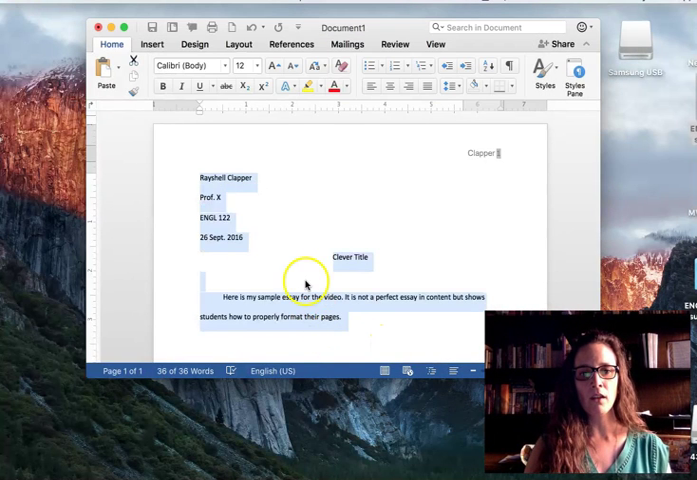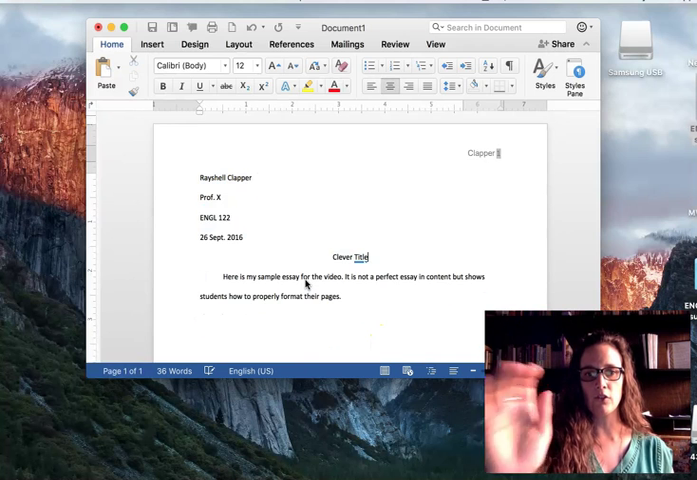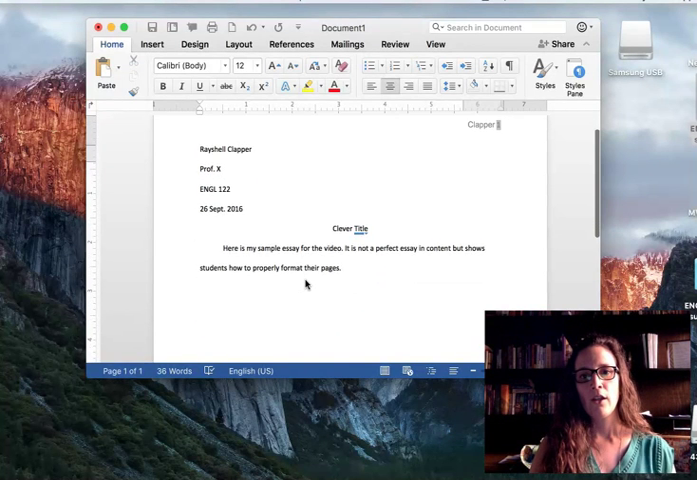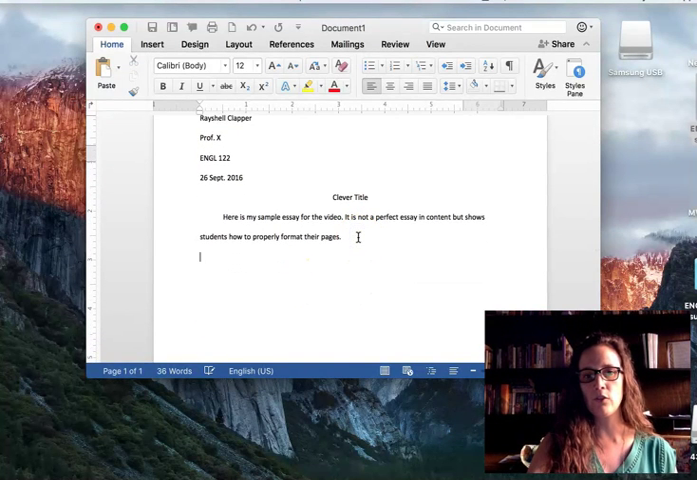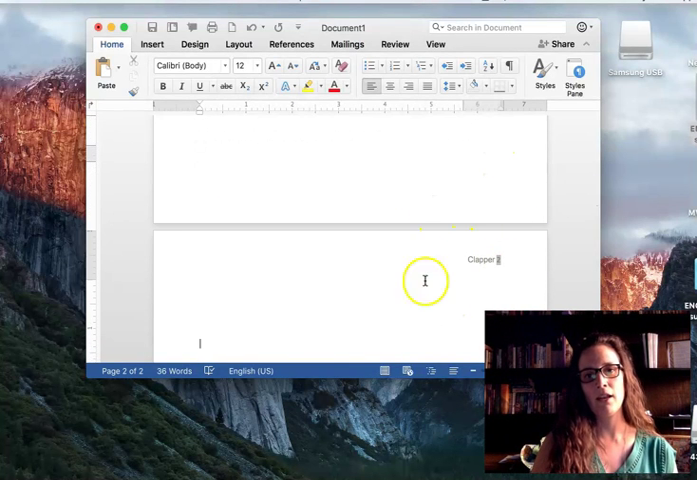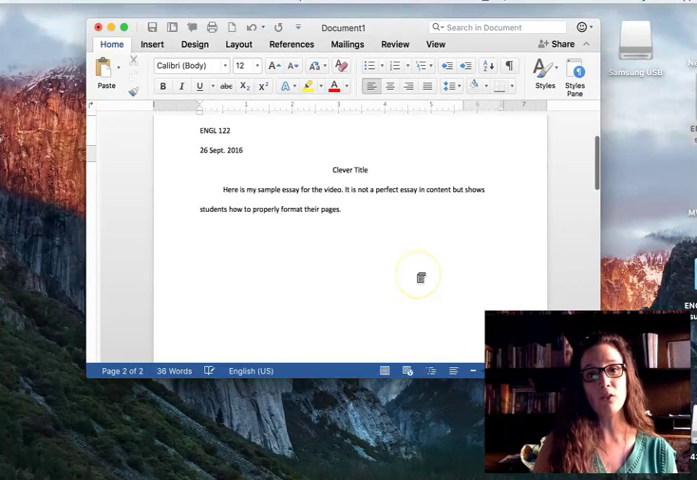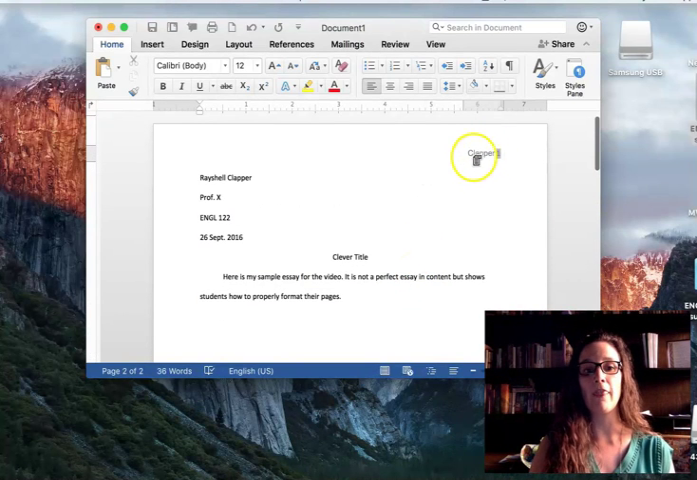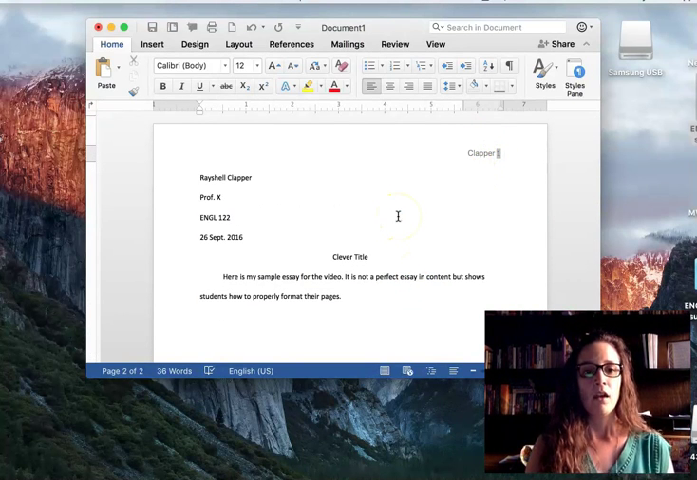Okay? And then as you can see, there's an extra space there, so I go ahead and enter. And if I were to type all the way down to the next page, it automatically paginates it for you. So that's what's really nice about doing the page number in the header like this, okay?